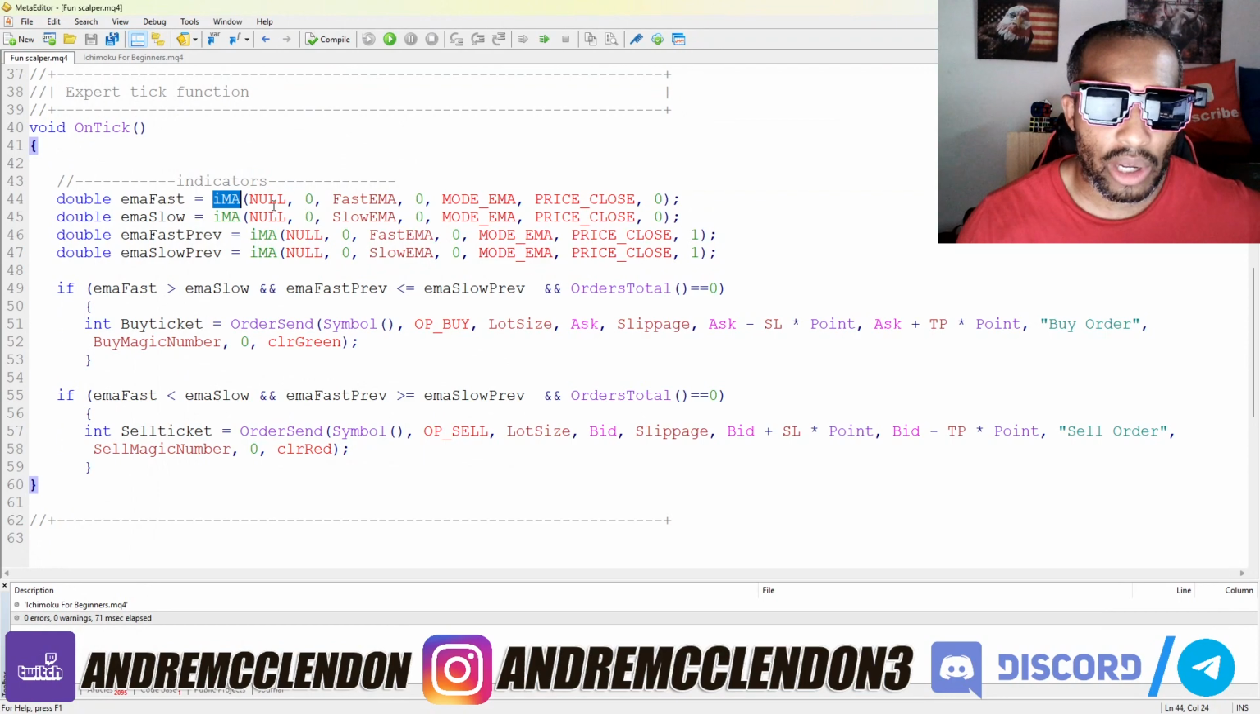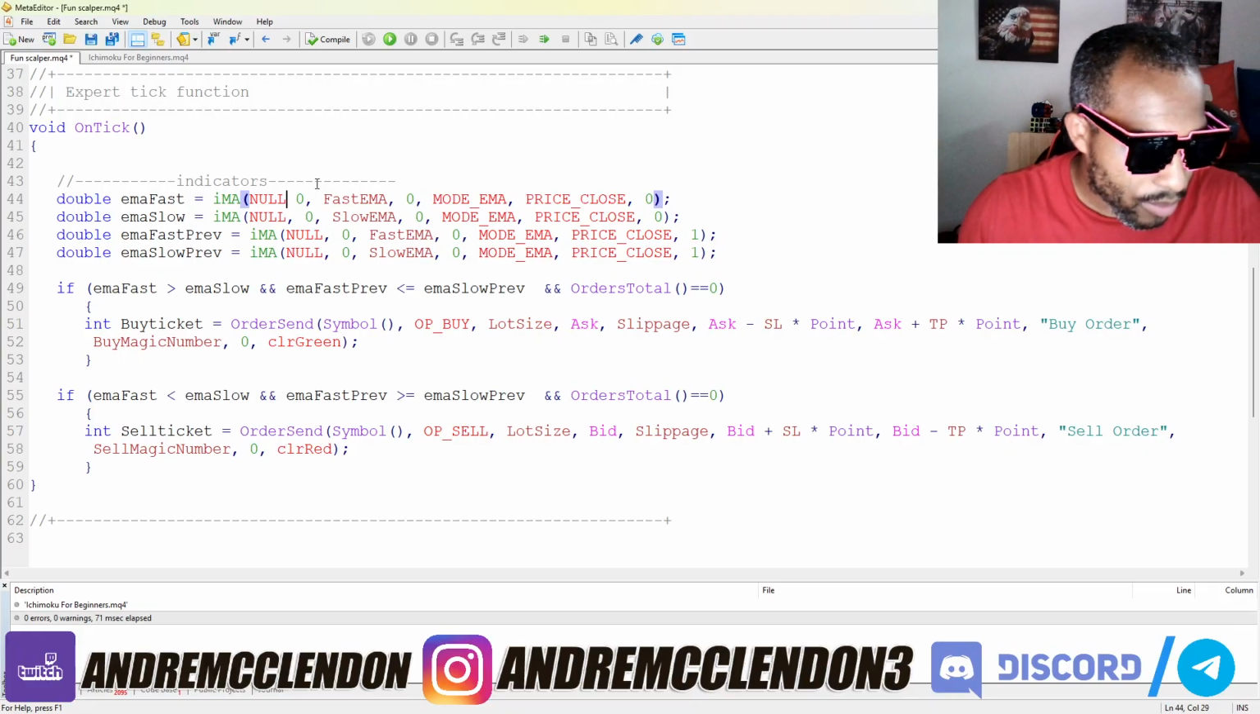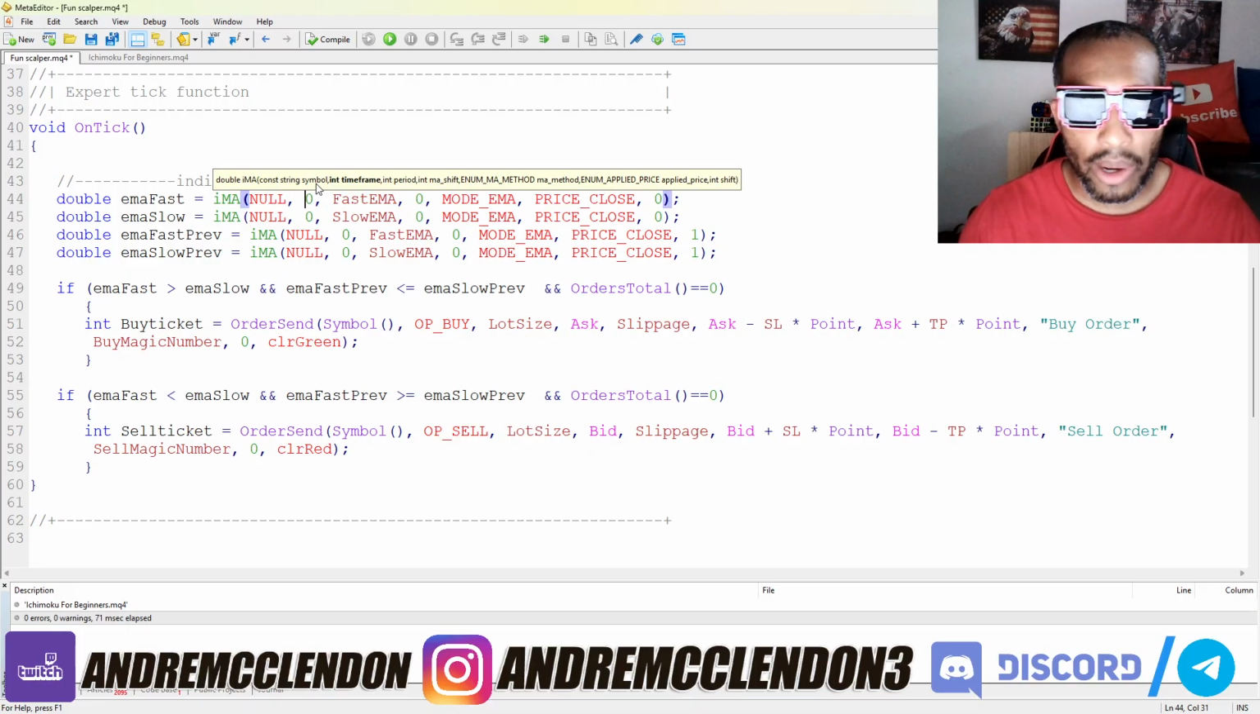The next thing is we're going to type in NULL. NULL basically runs on all currency pairs that are given by the broker, okay? The next thing is going to be a comma. So when we hit that comma right here, it's going to give us our next thing to do. Give me a second, wrong keyboard. So our comma is going to be our time frame. Time frame 0 means default.